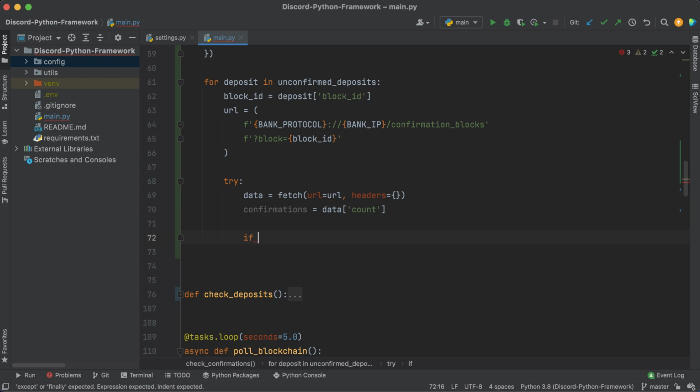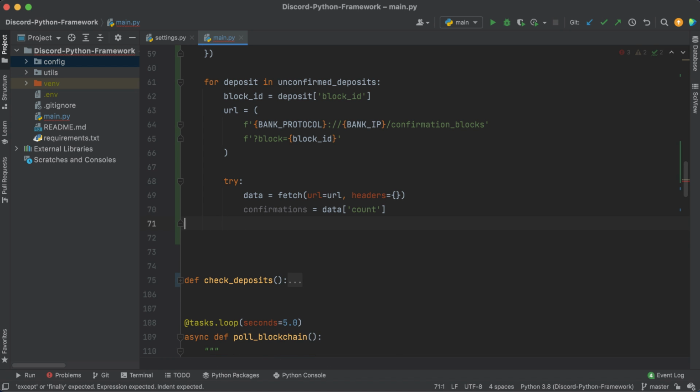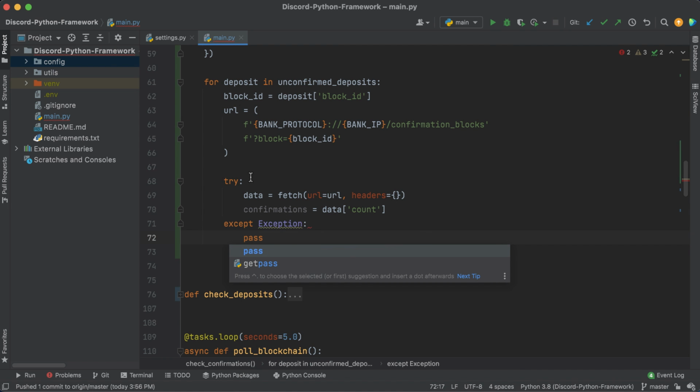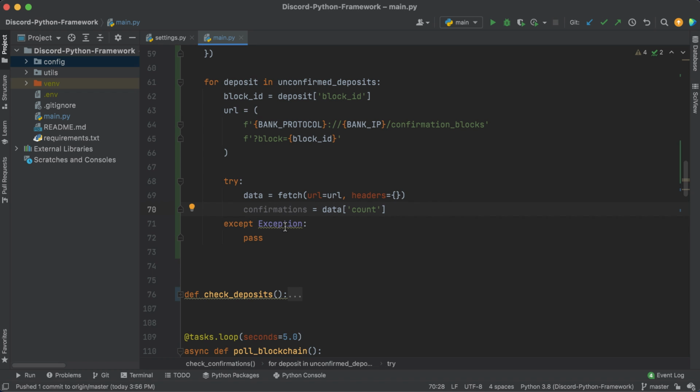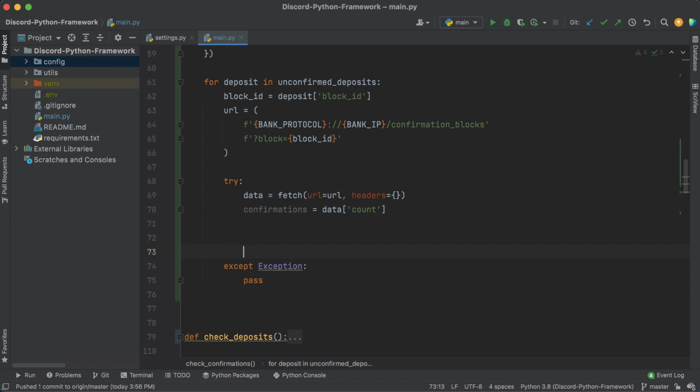And then we can just say here, before I do this, this is kind of annoying me, we can handle all exceptions and just pass. Because if there are any exceptions, which means that there aren't any confirmations yet, then we don't want to break out of the loop or stop checking for any other deposits that we need to check for. We just need to say, okay, we acknowledge that there aren't any confirmations. Let's just move on to the next unconfirmed deposit and check that one.